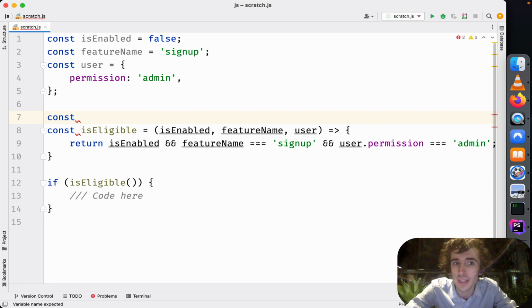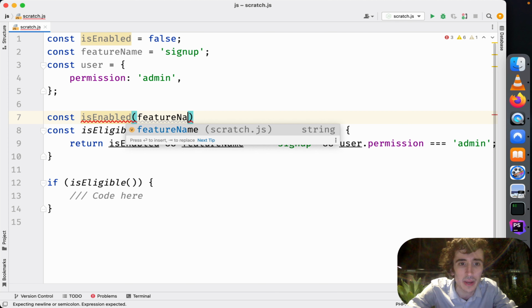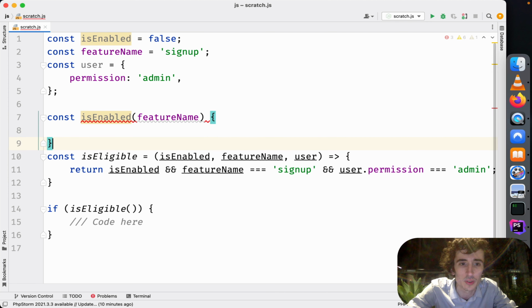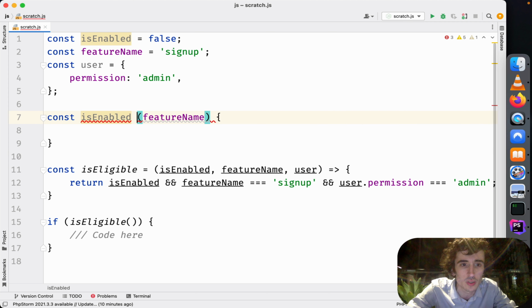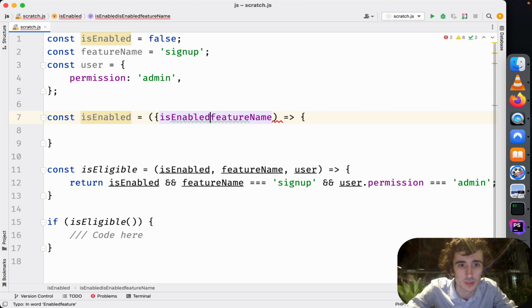So obviously ideally is to have a class to use OOP, so object oriented programming, but here we will just keep it as functional. So I will have is enabled, and maybe I will have the feature name as well. So this will actually do both checks. So I will just do this. Beautiful. So it will check, yes, let's do that, and then let's do this.